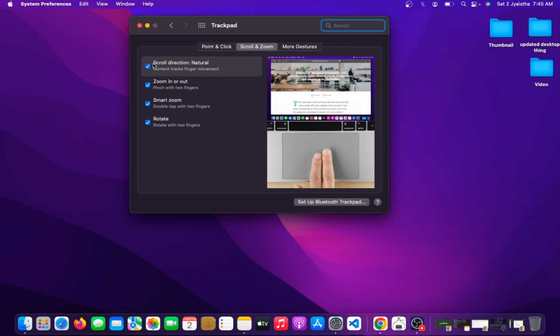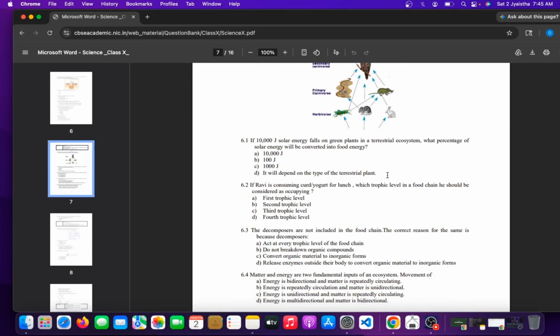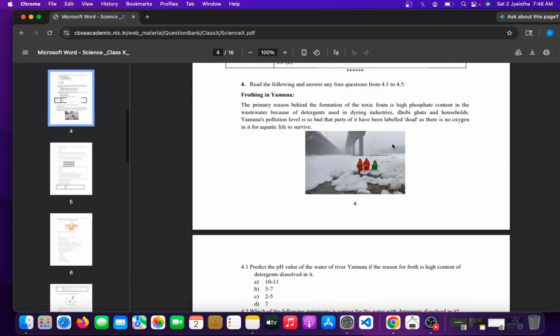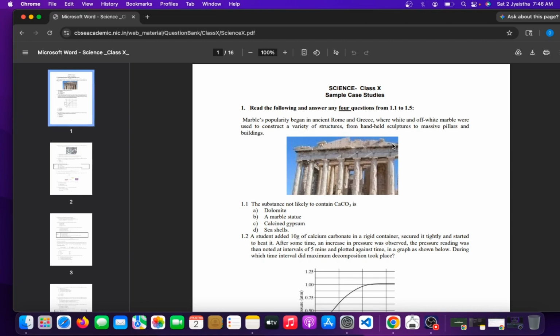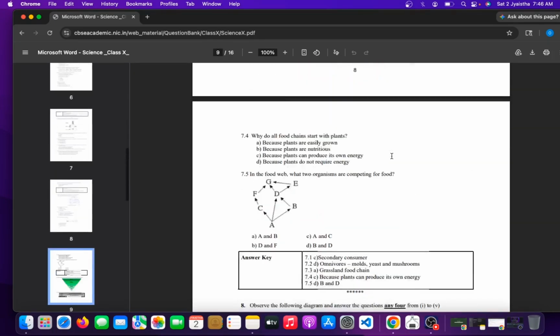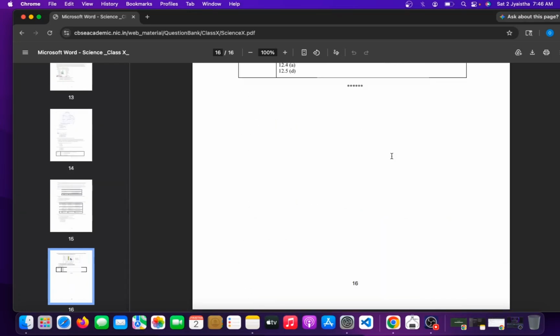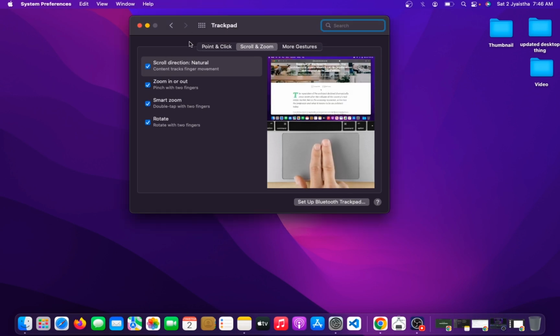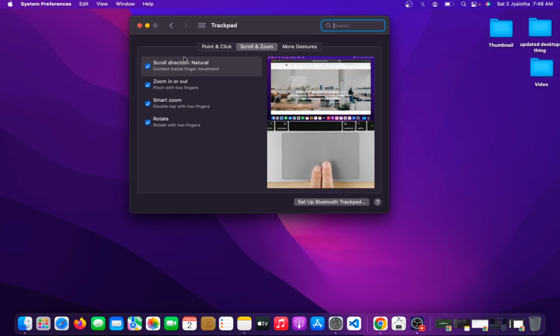If the option is on, scrolling works the Apple way. If the option is off, the scrolling works more like a Windows laptop. Just turn this off. Then open the PDF again. Now as you can see, if I swipe up with two fingers upward, it is moving to page number 1. If I swipe downward, it is now going to the last page of the PDF. So that's how you can change the direction from this trackpad option. So just toggle it based on your preference.